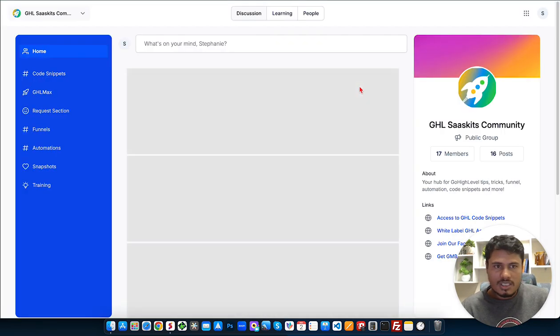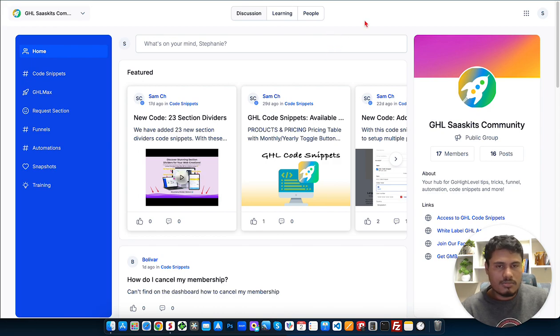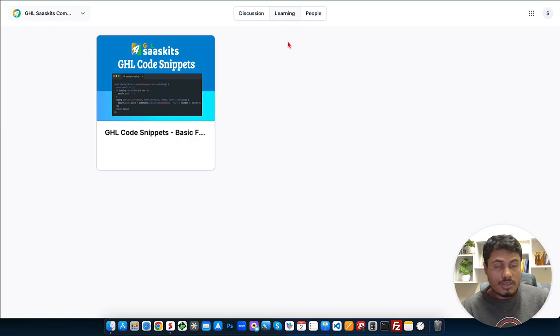Actually, some people have a problem accessing the premium version because they are trying from here, the learning tab. If you are using GoHighLevel, then you know that GoHighLevel still doesn't have the feature to add a premium course here. You can only add the free version of your course or training into the learning tab on the community. That is a limitation of GoHighLevel, and that's why you will not see the GHL Code Snippet premium version here once you join.